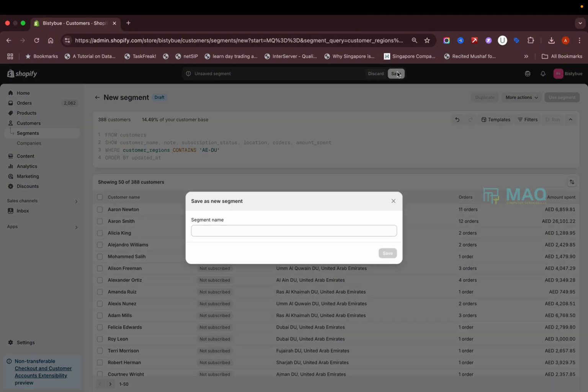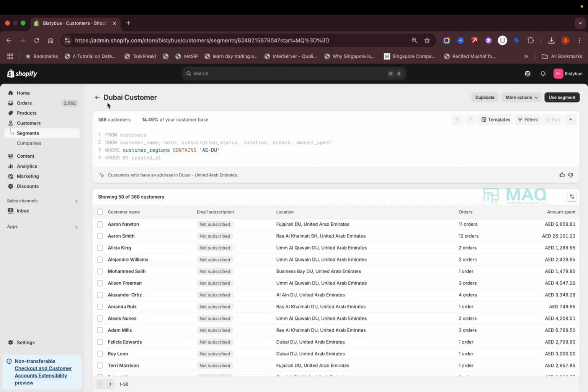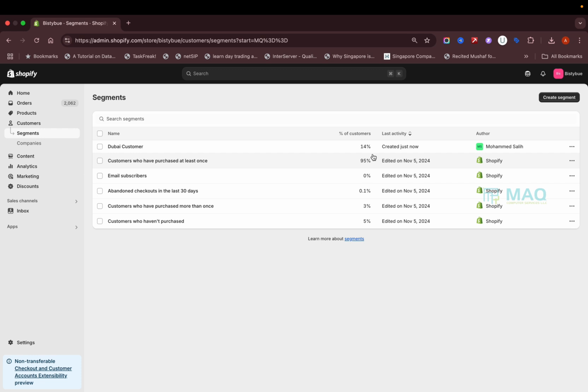Just click on save, and you can name the customer segment. Just name it Dubai customer, and click on save. Now the Dubai customer segment is created, and you can see all the customers who have purchased from the location Dubai. You can see that 14% of the customers are Dubai customers.